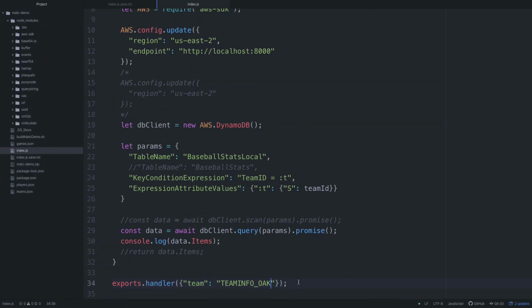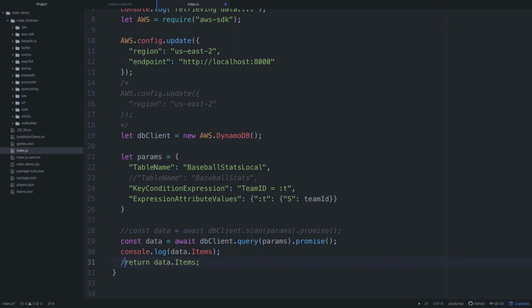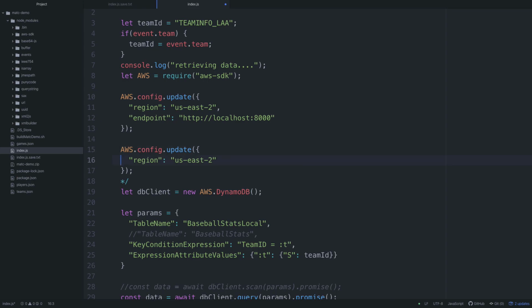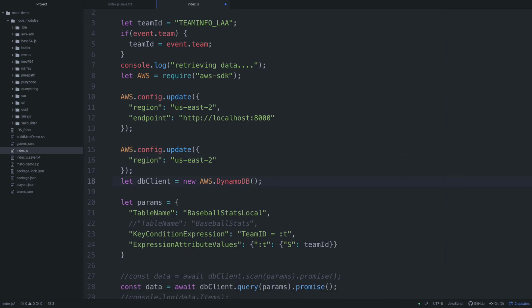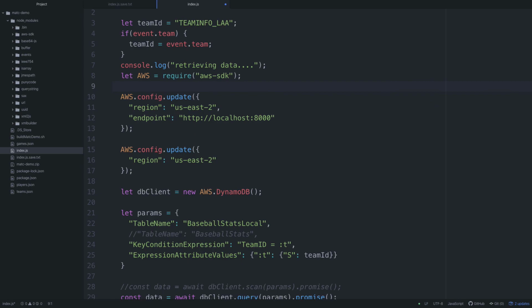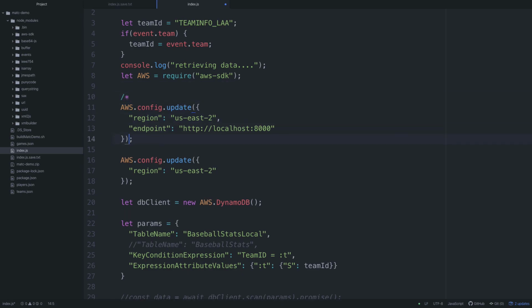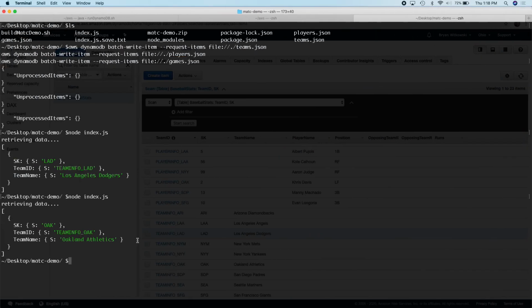Right, so I want to change this back. I'm ready to push it out. So I'm returning my data items instead of logging them. I have the different configuration. And my table name is going to be baseball stats as opposed to baseball stats local. Okay, so I've made the change. I just want to run a simple query. I'm ready to push it out.